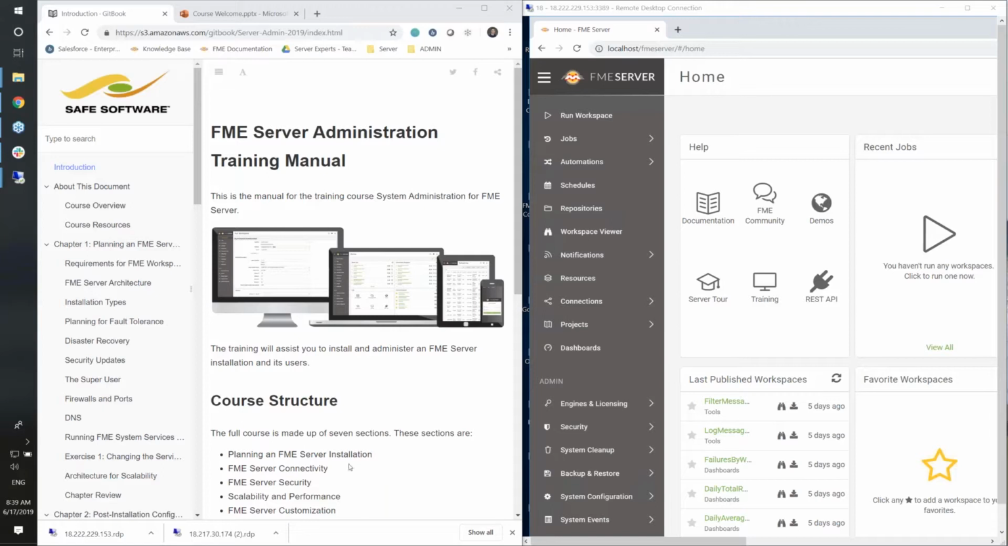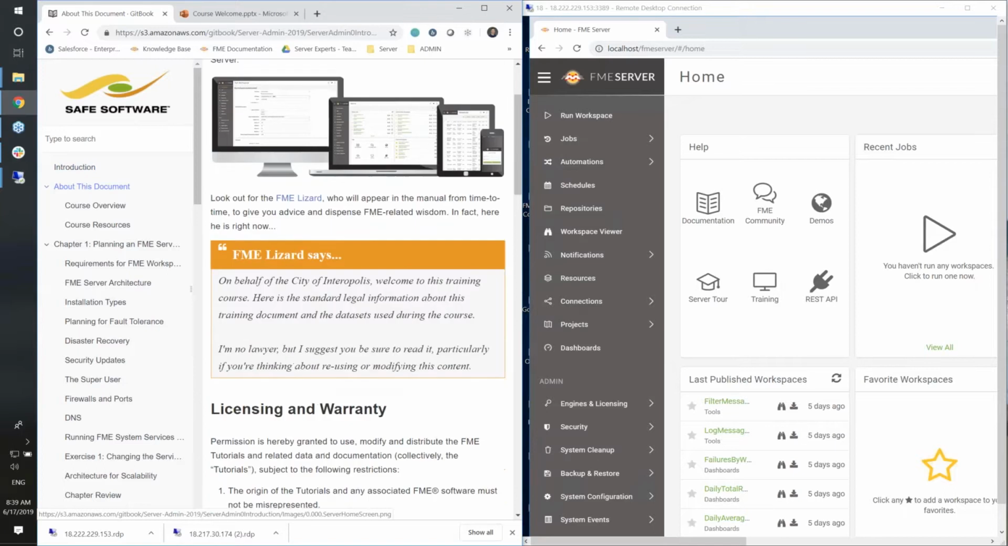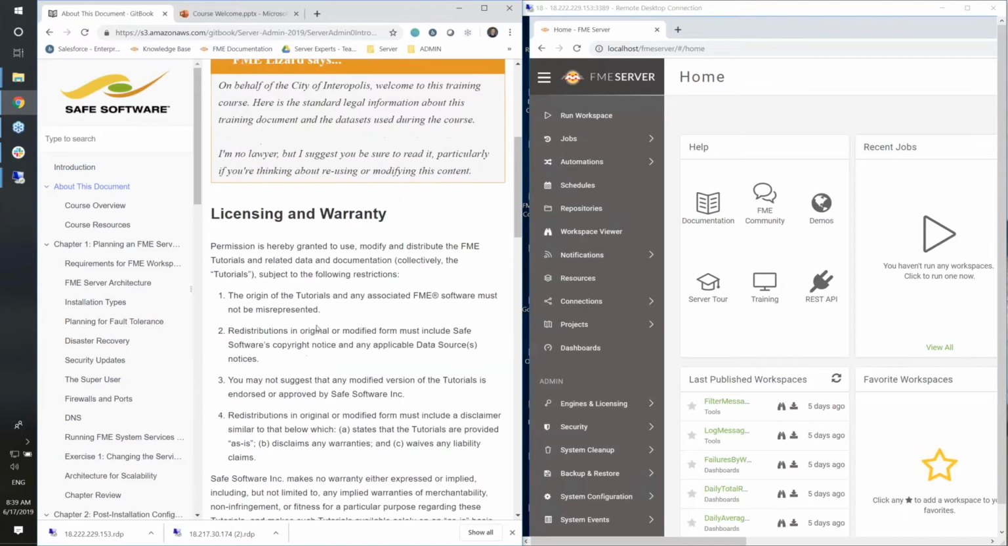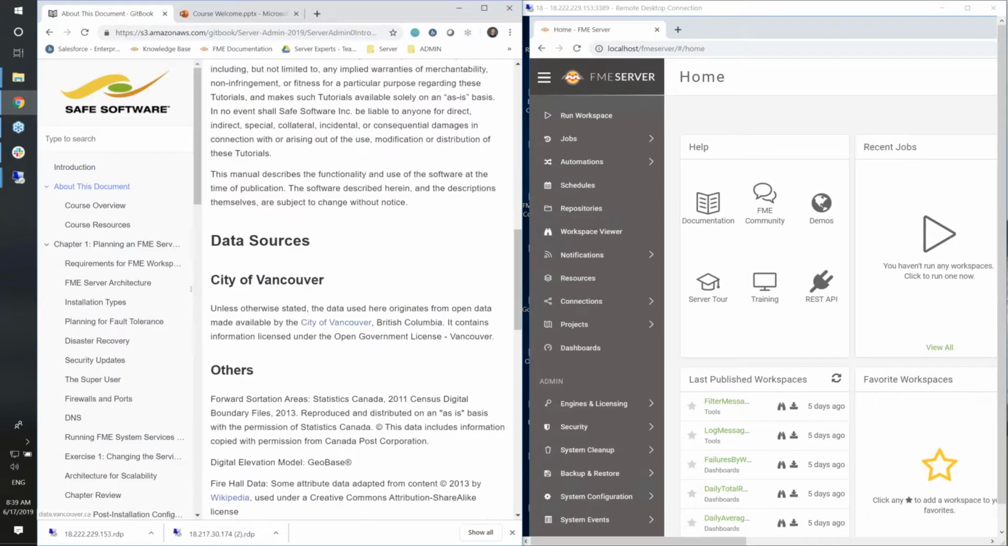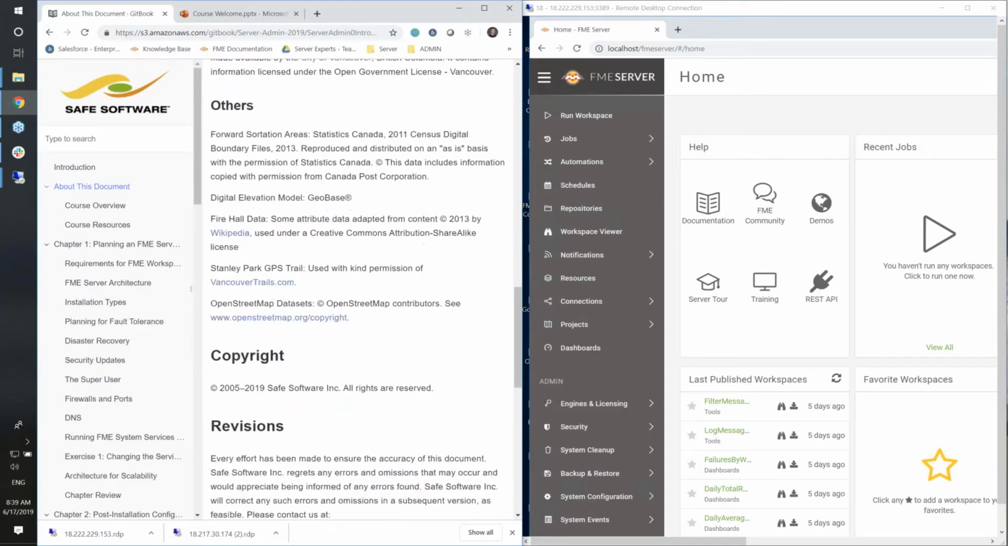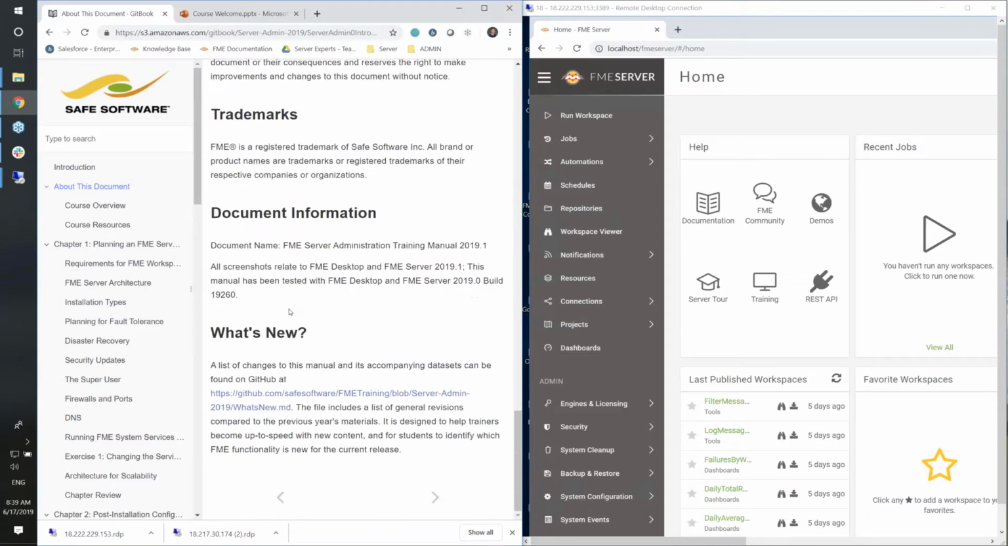All right, so we'll move on from our intro into the document here. So this document here we can go over. It's got the licensing warranty information here. It's going through the data sources that we're going to look at in this course. And then you can read through this in your own time. It's what's new in the 2019.